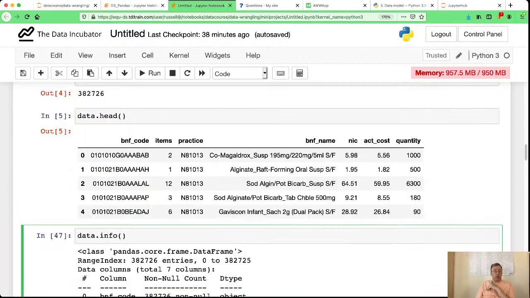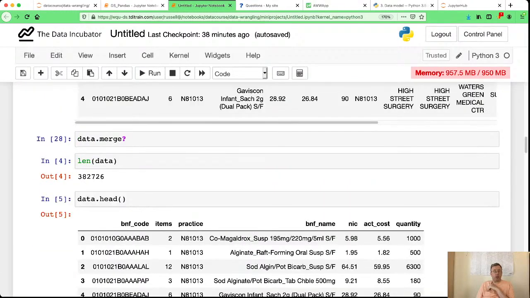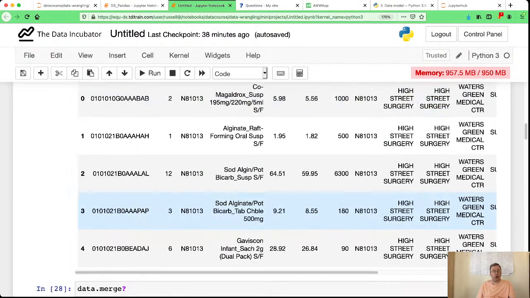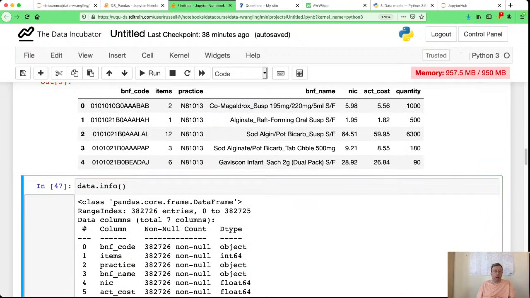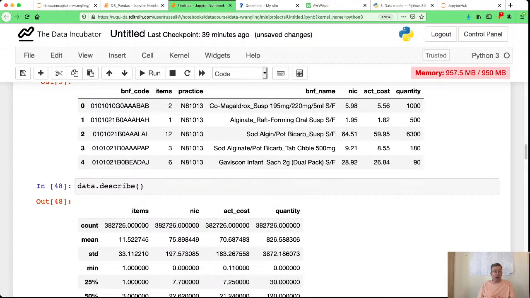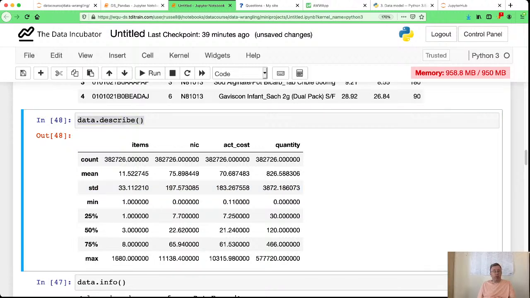As I mentioned before, the describe method, I guess I erased it. The describe method gives me some basic summary statistics on the numeric columns in my data frame. One method, data.describe, and I get all this information about the numeric values in my data frame.